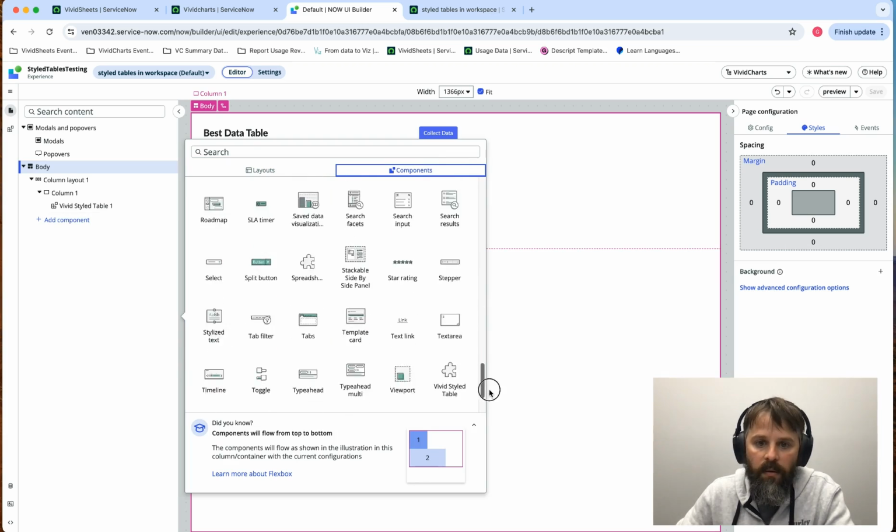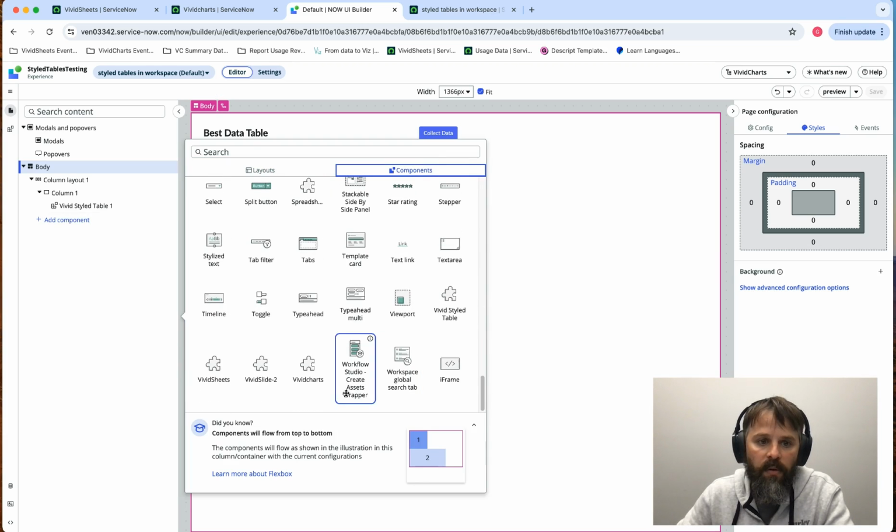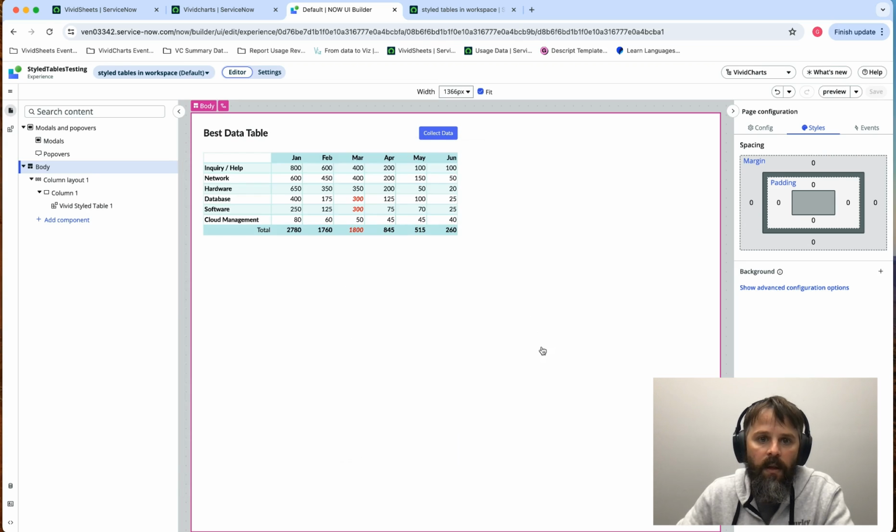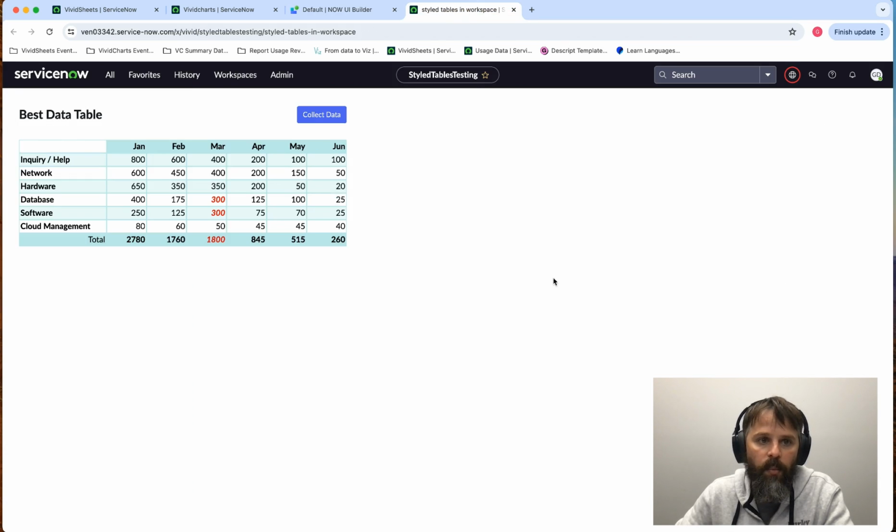We are now providing a new component for you to use in your experience. It's called the view styled table. Once you've done that, as I have done here, it's the same table that we were just looking at. I can go ahead and publish that, and then we can go out into the preview. So here's just a single testing workspace here with that information.